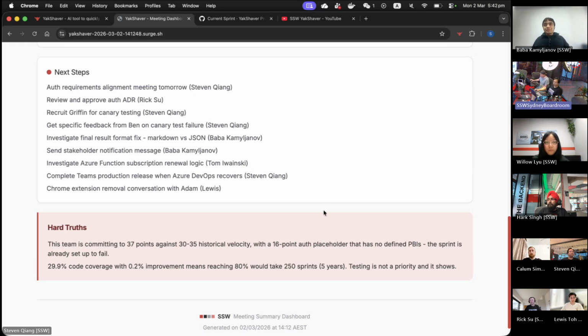And then our code coverage is 29.9% with a 0.2 improvement. Means reaching 80% would take 250 sprints or 5 years. That means SSW keeps us employed for the next 5 years. It's just not too bad.